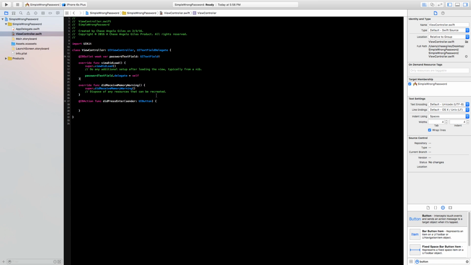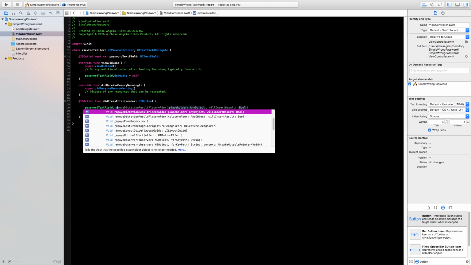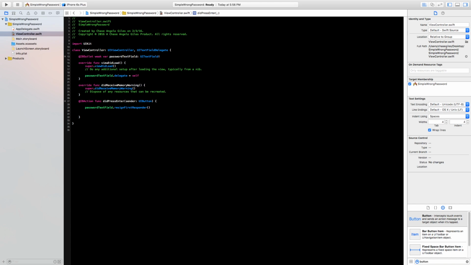So what you're going to do is under didPressEnter, first thing we're going to do is passwordTextField.resignFirstResponder. So what this is going to do is dismiss the keyboard after you press enter. And that's important because if you don't, then it's going to cover up the animation.